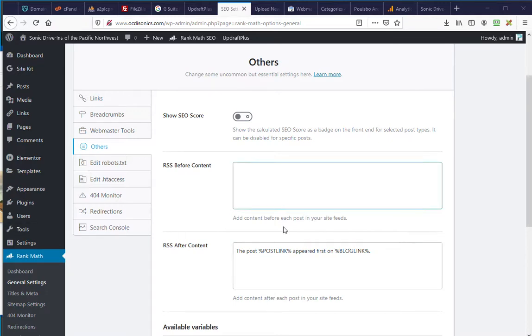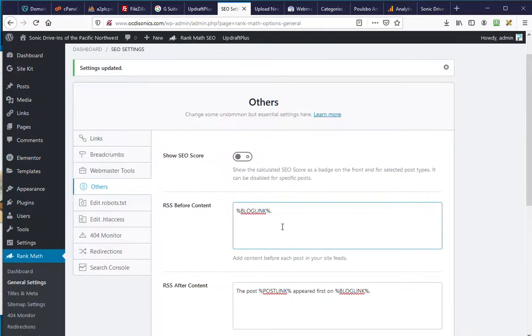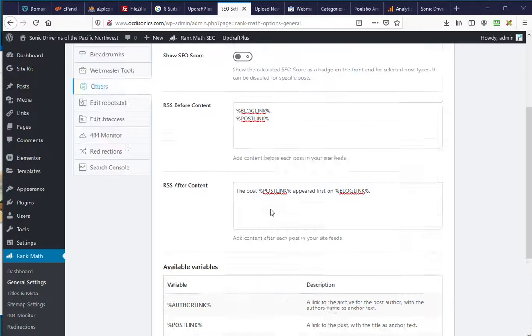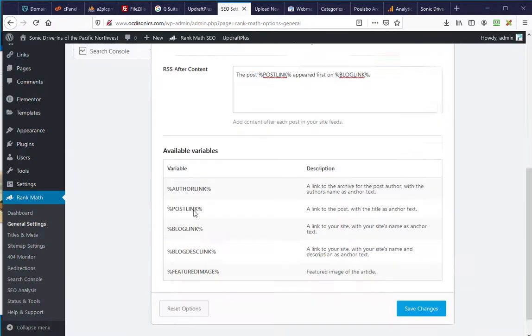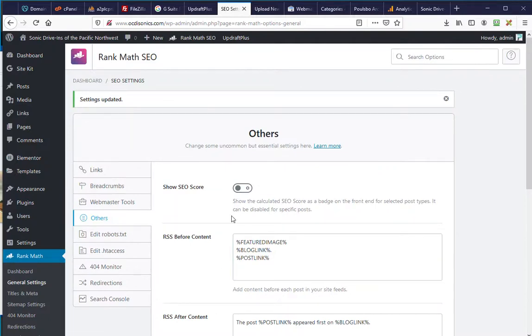Okay, and in this section here, you can have post link, blog link. So like you can have blog link, RSS before content, post link, and featured image. And what this is that you're messing with the RSS feed. So when somebody subscribes to your RSS feed, this is how it's going to display for them. I don't put too much stock into it, but I do add something there. So just kind of add something the way that you think would go.